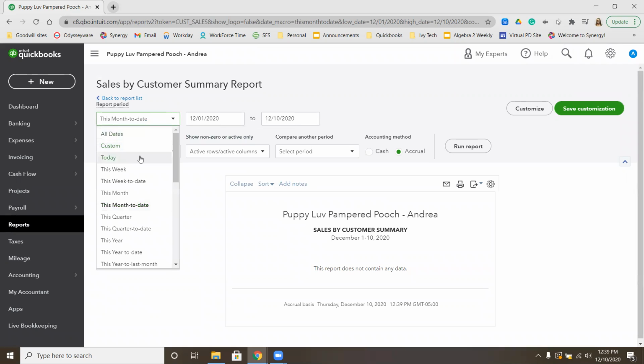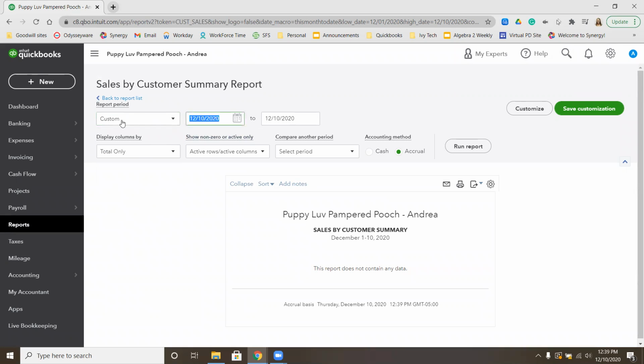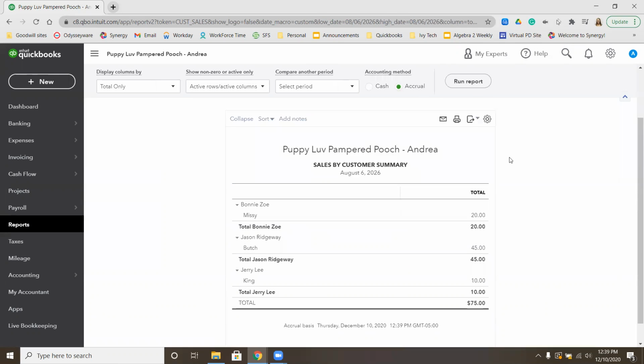We want this just for one day. So we're going to go to custom. We want that from 8/6/2026 to again 8/6/2026, just to include those transactions from today. Click this run report button and you will see those three transactions summarized for you in the sales by client summary. If one of them is wrong, you need to go back to those transactions and make an edit.